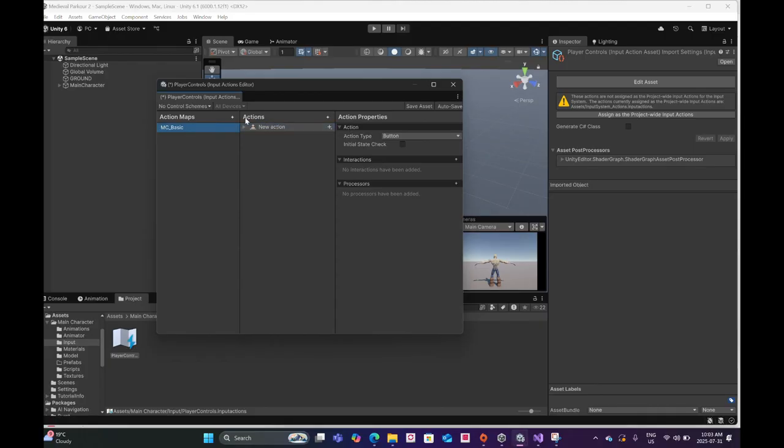So this creates a subfolder called actions. Here I'm going to rename this to move, and I'm going to press this plus and create another one called jump. So, move.